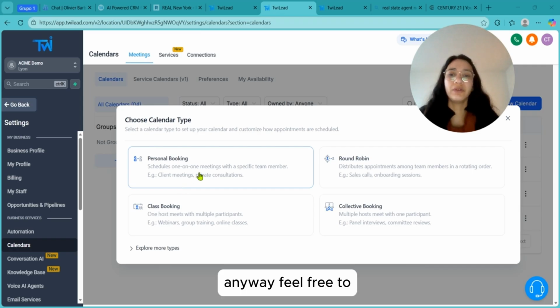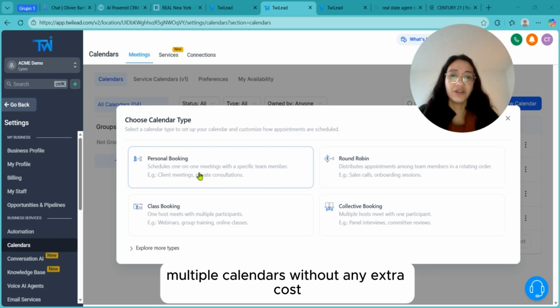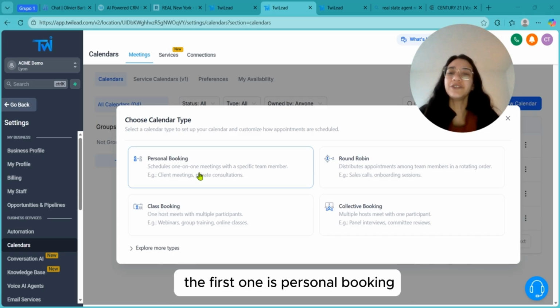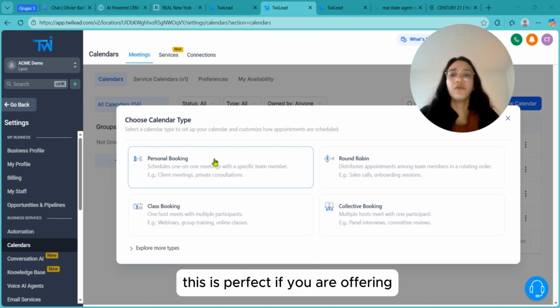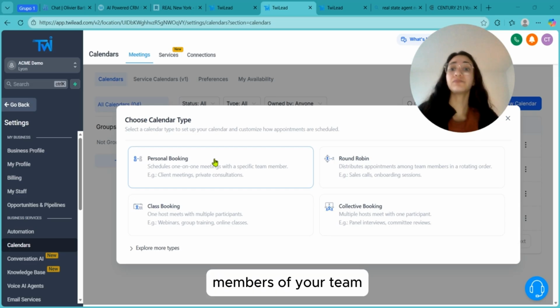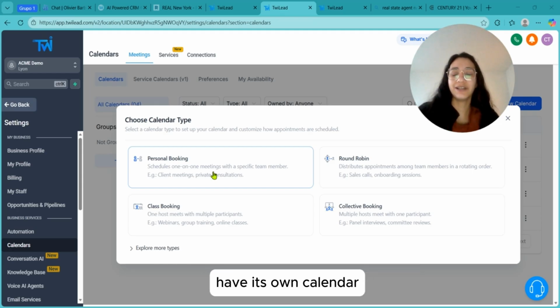Anyway, feel free to explore each one if you want to, because you can create multiple calendars without any extra cost. So you are free to explore. The first one is personal booking. This is perfect if you are offering private consultations, one-on-one meetings with clients or with members of your team. If you have multiple members on your team, but you want each one to have their own calendar, this is going to be the best option.